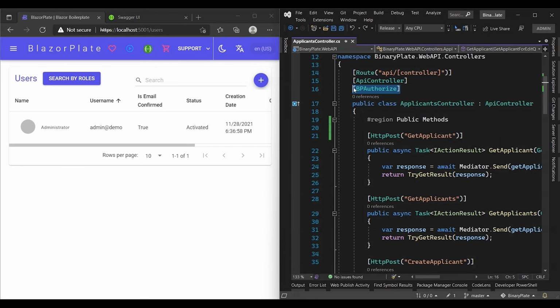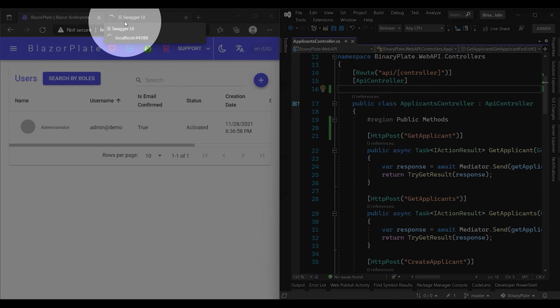First, it allows for generating the permissions based on the API controller actions. Second, it dynamically authenticates and authorizes the incoming requests for the protected resource. Now let's see the impact of removing this attribute. After saving the change, Visual Studio will automatically compile the Web API project using the hot reload feature.